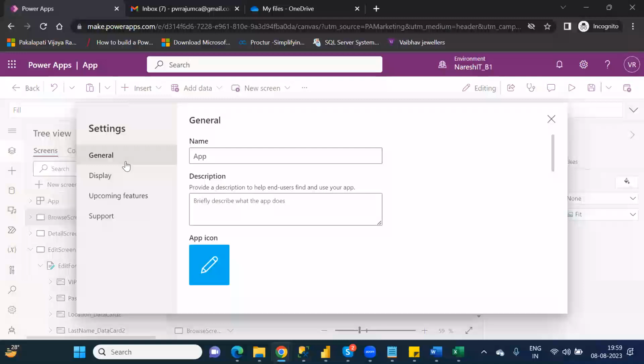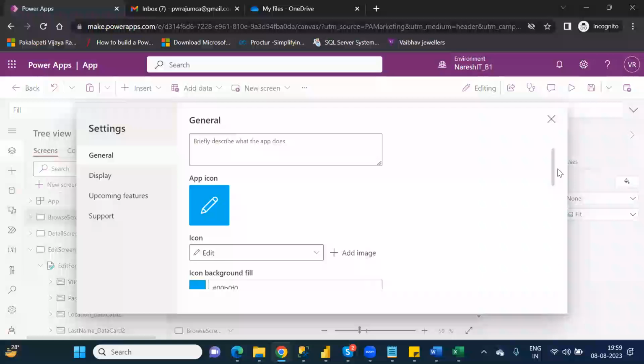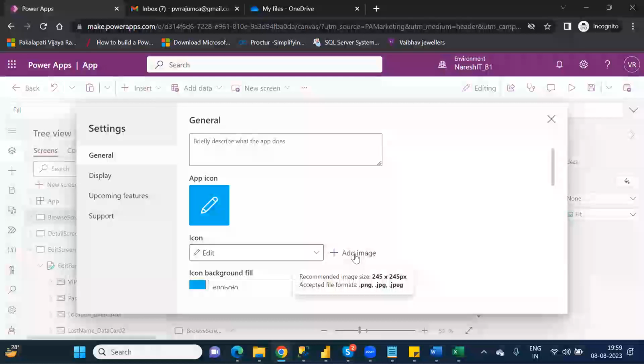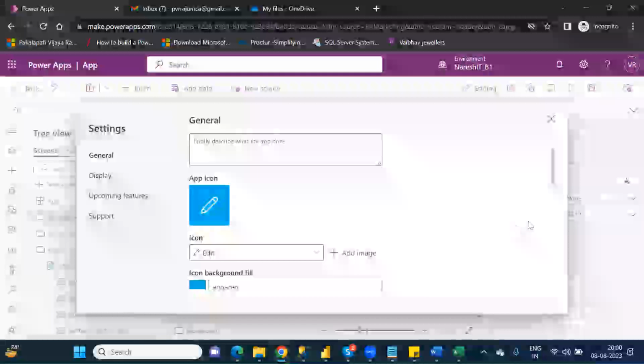Here itself, you set the app name, and for the app icon also, you can give your own icon. You can upload your image, whatever image is there in your local system, and that image will show in the app itself. This is the default app icon, but if you want to change it, you can just upload your image from your local system, and automatically that image will show in the app itself.